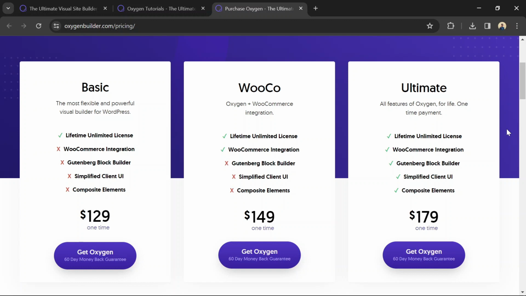WooCommerce stores. The Ultimate plan is the most expensive plan at $179 and includes everything in the other two plans, plus lifetime access to Composite Elements, which is an add-on that allows you to create reusable elements for your website.